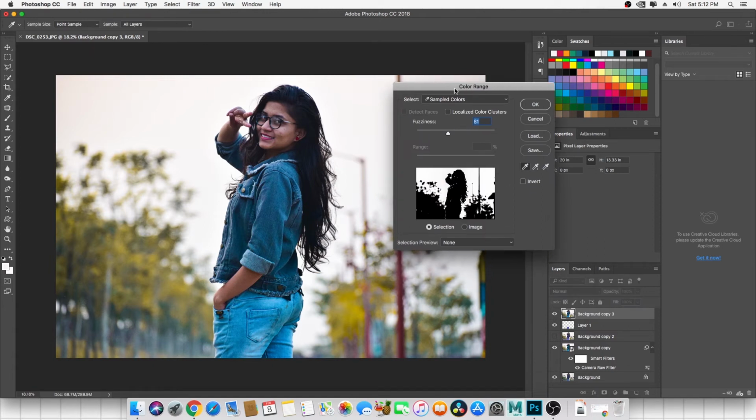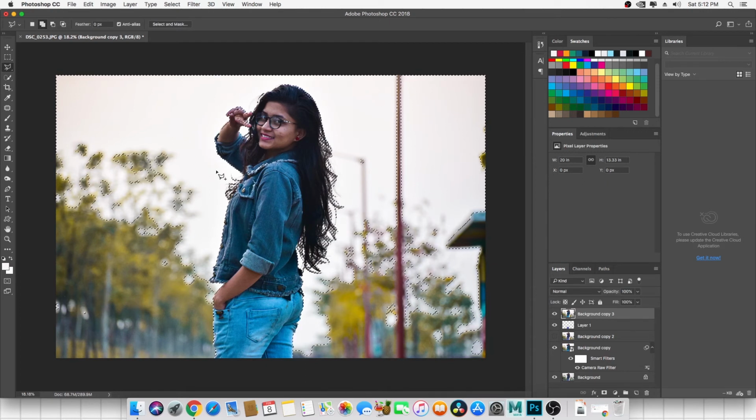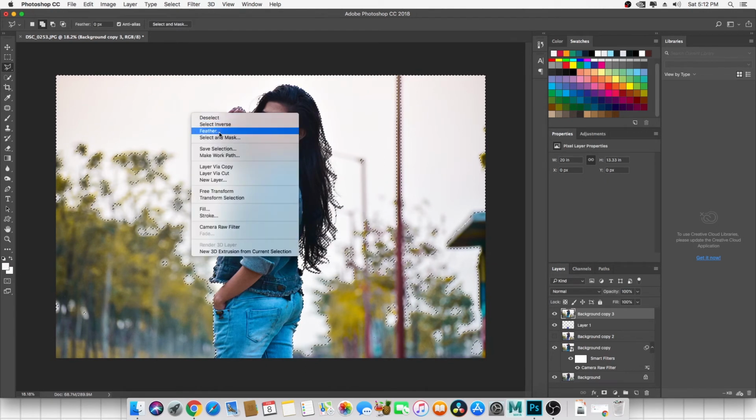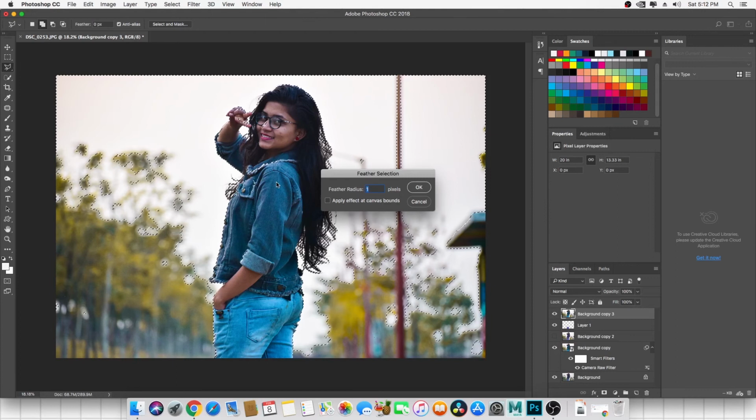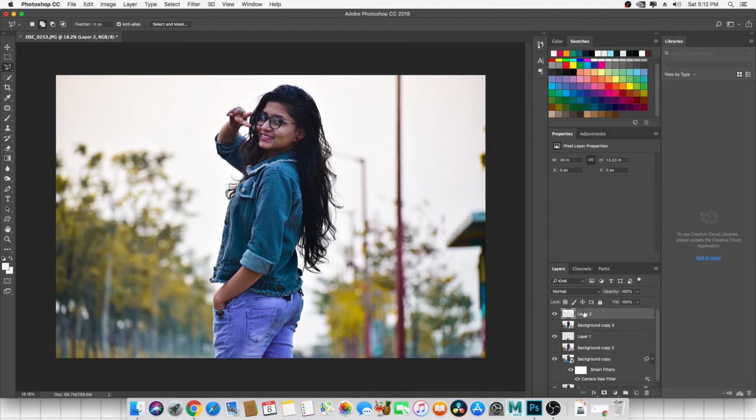In color range, as you see, it's showing you the sky that exactly I want. If I go to fuzziness and increase it, it's going to blur the matte, basically the black and white thing. And if you click on OK, it's going to give you a basic selection. Right click on it, feather it. I think I need 20 pixel feather, so I'm going to click OK and right click on it and go to layer via copy. So what happened, I just made the selection of the sky.